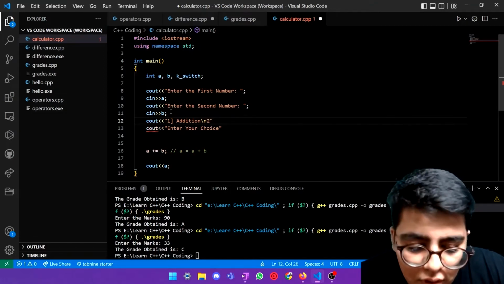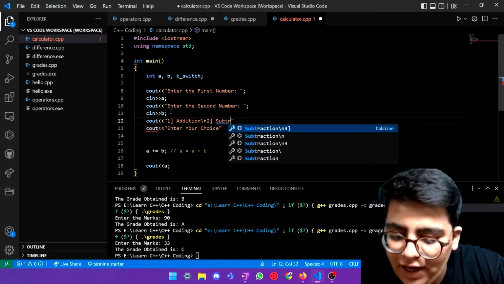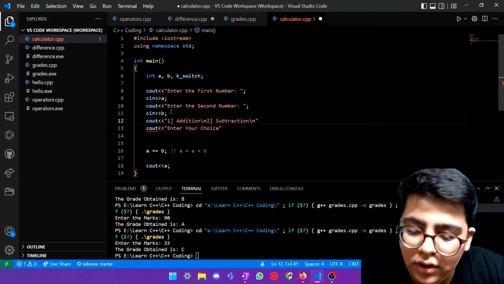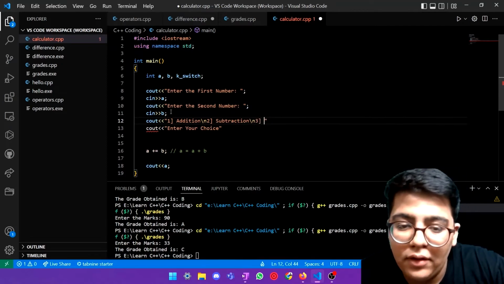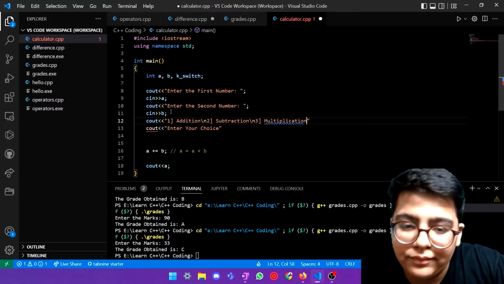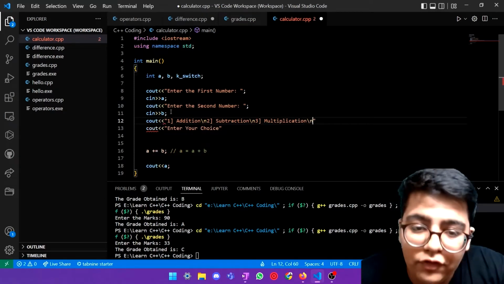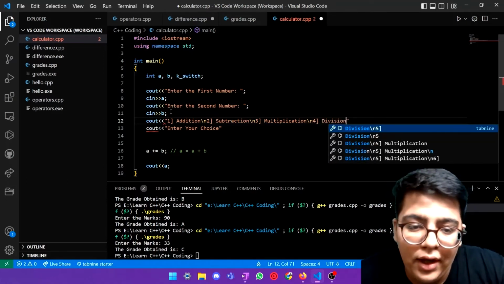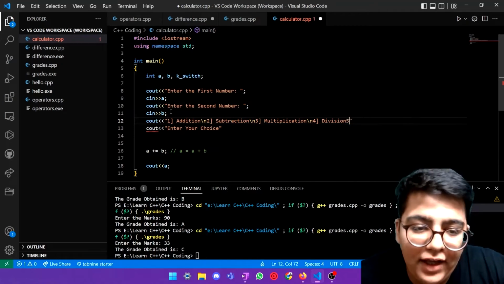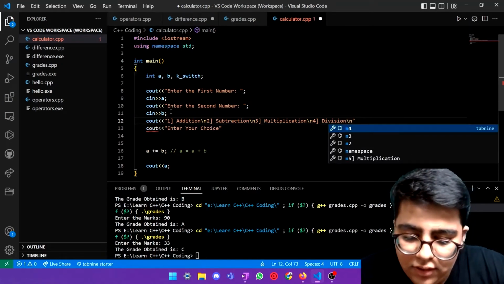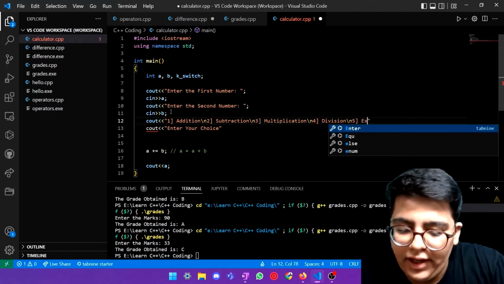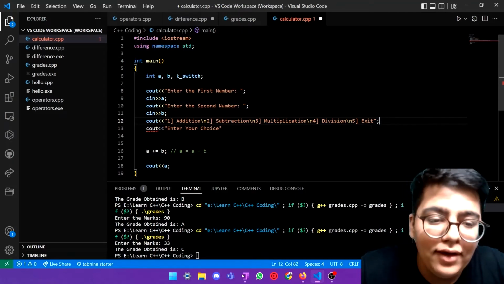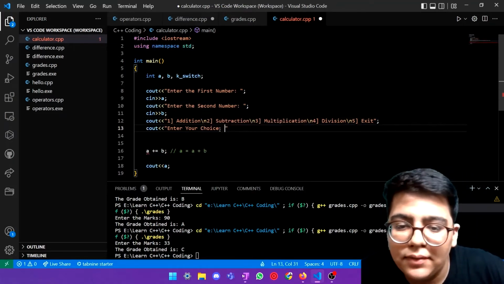2 for subtraction, 3 for multiplication, 4 for division, and let's keep 5 as the exit statement. Exit, and then let's put a semicolon and enter your choice.